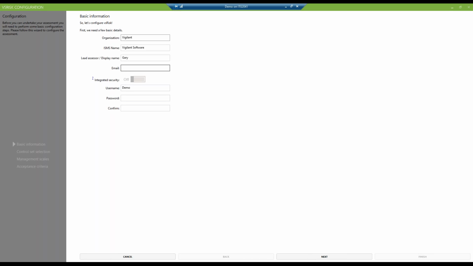So we're just going to call it me, and then we're just going to give us a quick email address at the top here. If you do have integrated security, this can be toggled on at this stage or toggled off, as it is on by default when you first set this area up. You'll then need to give yourself a username and then your password, like so. And once this has all been completed, we then simply hit next, and it will move us on to which controls we want to make available to us.